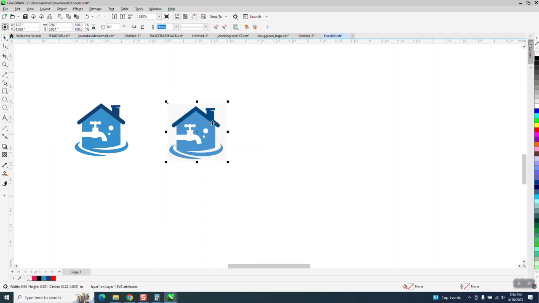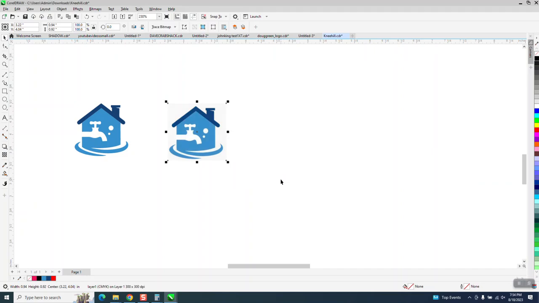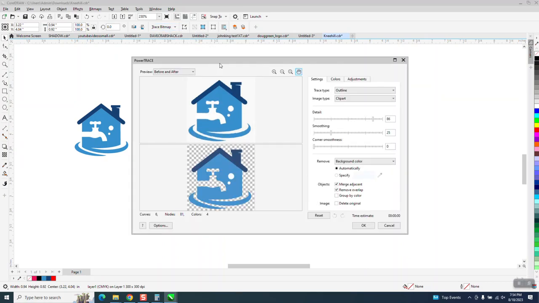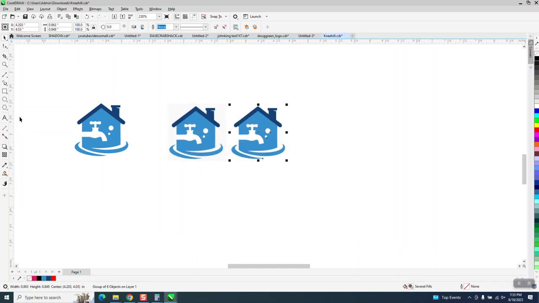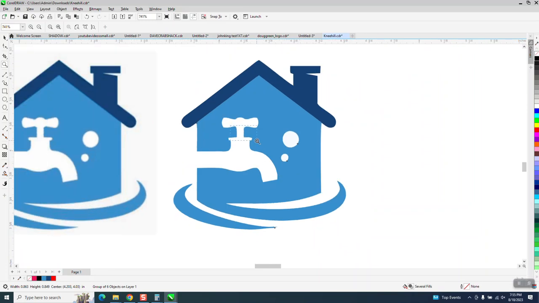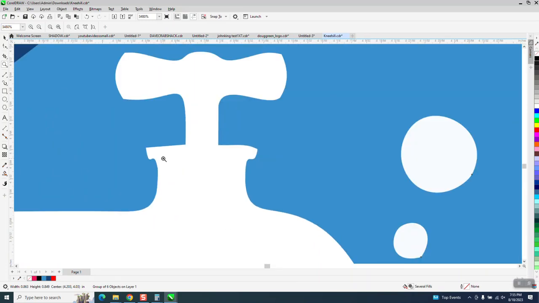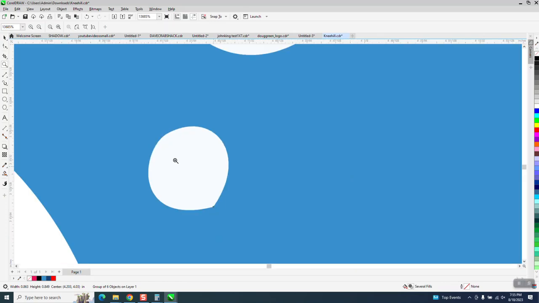Now, it still doesn't say trace bitmap, so we've got to go to Bitmap and convert it to a bitmap. Doesn't really matter what color you choose. And then it'll come up with trace bitmap, outline trace, clip art. Now, he didn't really ask for help on this, but I thought I would show him a couple of tricks that might save him. It traced it pretty good. Around the faucet, it's not perfect. It's a little rough on the edges on the faucet, and the circles aren't circles.